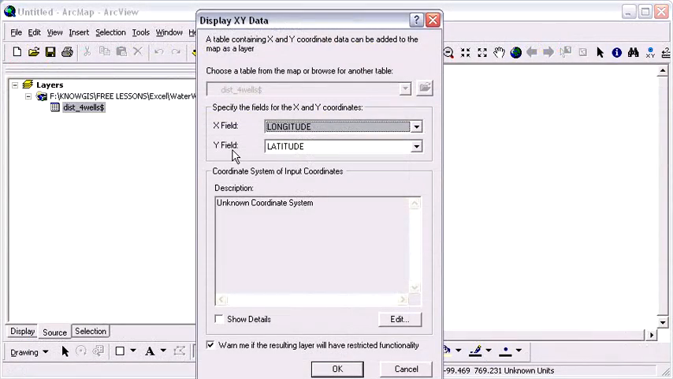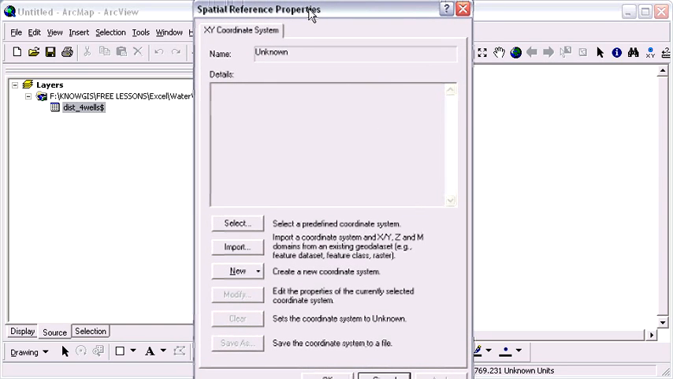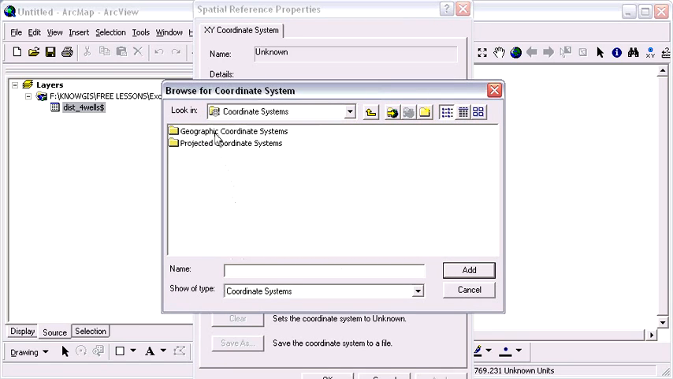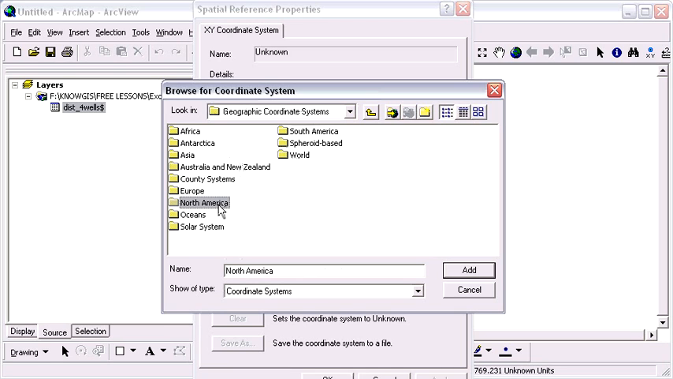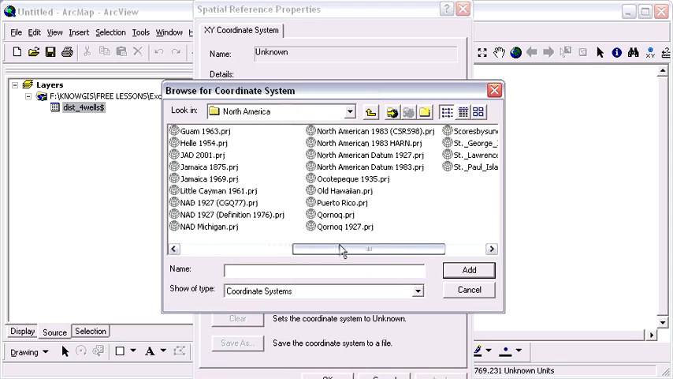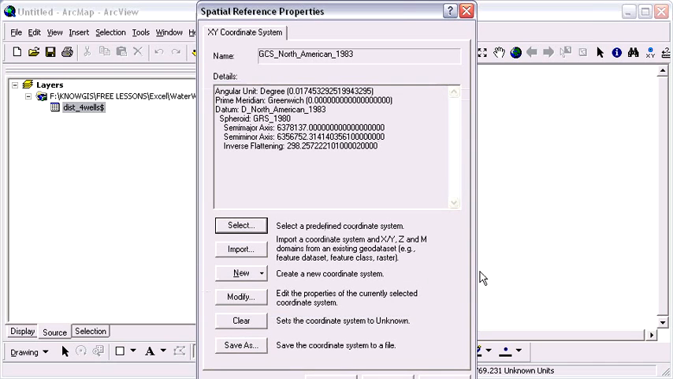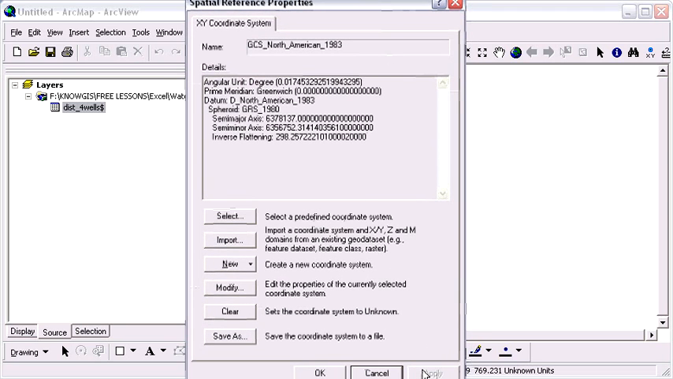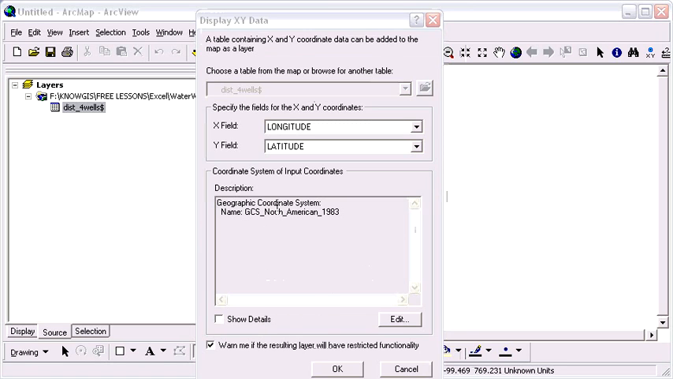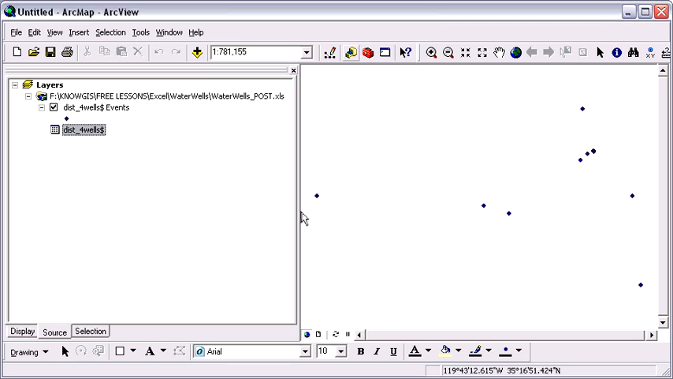I was told that this data is stored in the geographic coordinate system, specifically the North American datum of 1983. Obviously, your data may be in a different coordinate system. We are going to specify the coordinate system of the input coordinates. First, we'll click on the Edit button here. Next, we'll click on the Select button to select a predefined coordinate system. We will open the folder titled Geographic Coordinate Systems, open the folder titled North America, and select the North American datum of 1983.prj. After applying these changes and clicking OK, we see now that our coordinate system of the input coordinates is GCS_North American 1983. We can now see the well locations on the map revealed as a point feature.